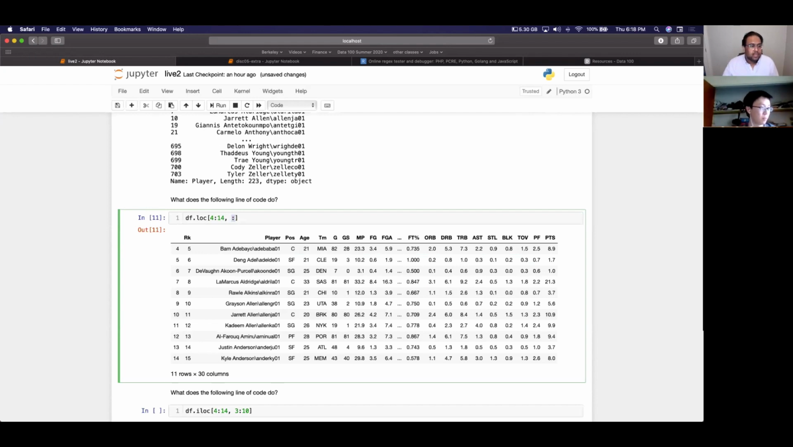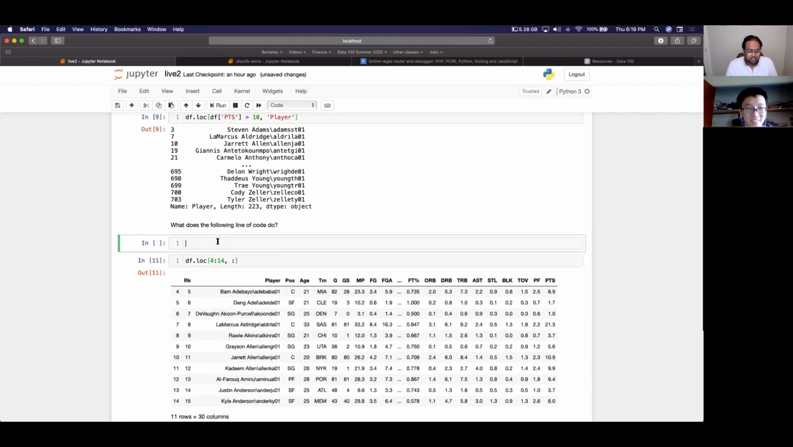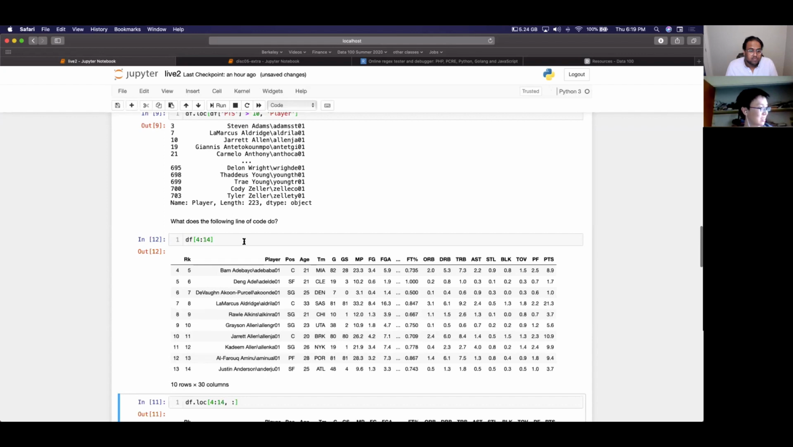Sorry, so just to make sure, if you don't use .loc, you'd have to use 2 sets of square brackets to index out the rows and the columns like you did in the cell above without the .loc. So can you do df bracket 4 colon 14? Yes, I think that's the question.